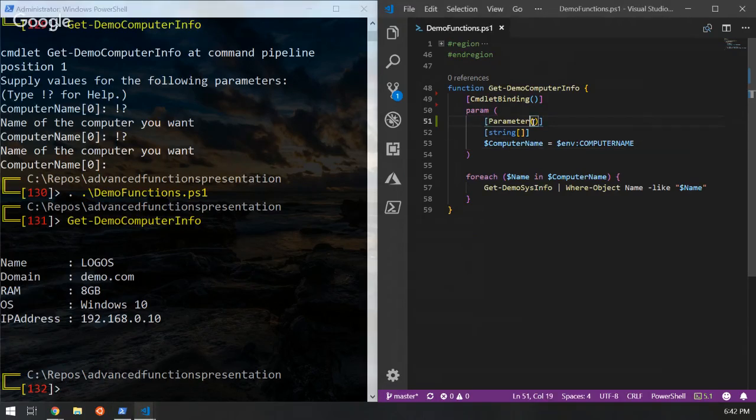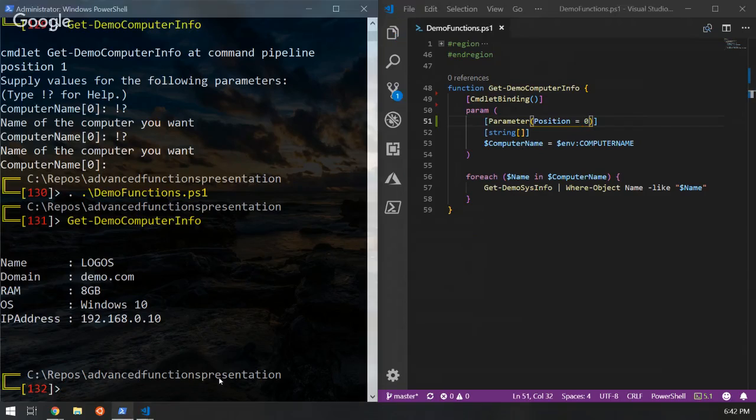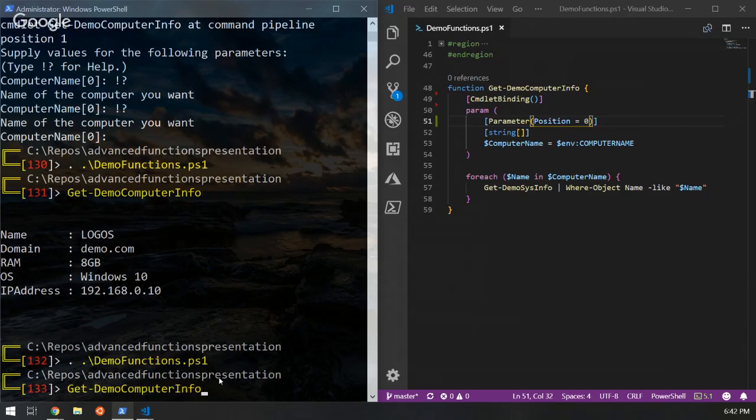Another handy one that you can look at in here is you want to set up a position on these if you don't want to specify a parameter name every single time you want to run this. By default, all parameters in PowerShell are positional. Unless explicitly built somewhere into the cmdlet or the function, you don't need to give names for any parameters. You just need to supply arguments in the correct order that parameters are built into the parameter block.